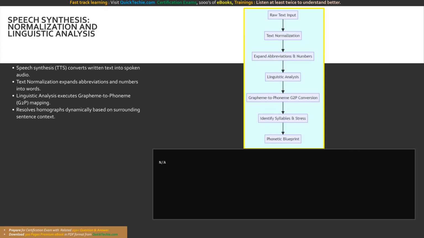Now we transition to the second foundational capability, speech synthesis, commonly known as text-to-speech, or TTS. Speech synthesis converts written text into natural-sounding spoken audio. Just like recognition, synthesis is a highly complex, multi-stage pipeline designed to build a final audio waveform incrementally.